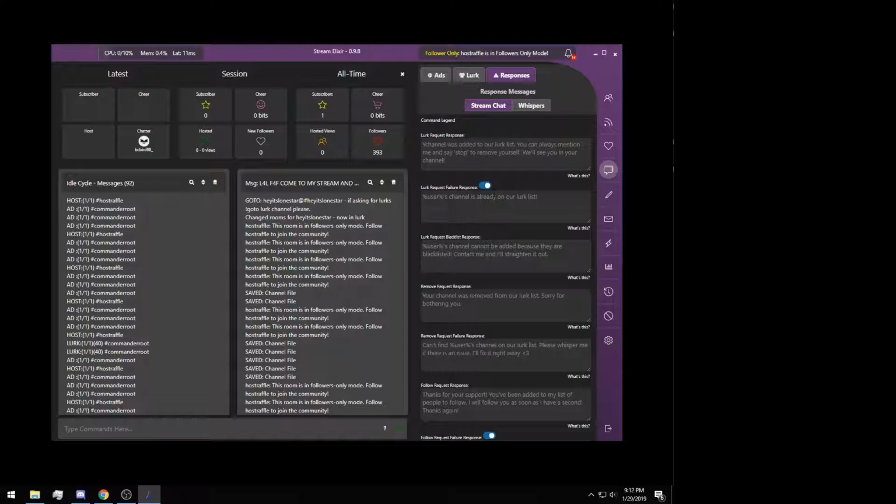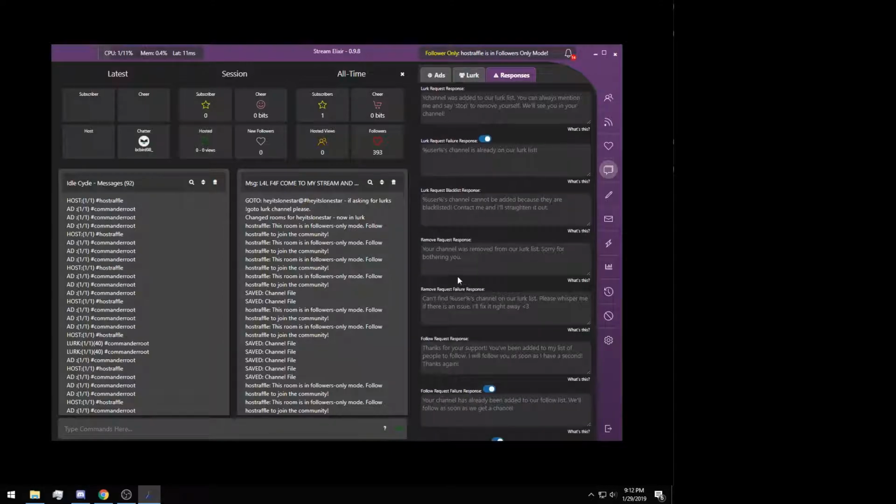There's a response for every scenario. If that person's already been added to our lurk list, it's going to trigger the lurk request failure response. It's going to trigger a lurk request blacklist response if the person wants to be blacklisted. If he wants to be removed, it's going to trigger a remove request response. If that remove request fails, it's going to send a failure response for that. You can completely customize this program. Everything that this program does can be customized to your liking.